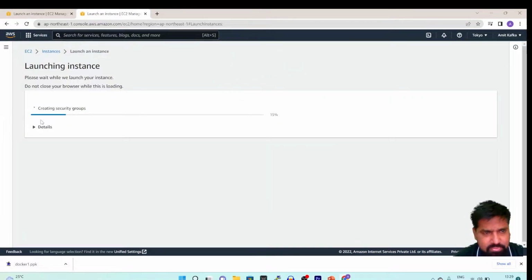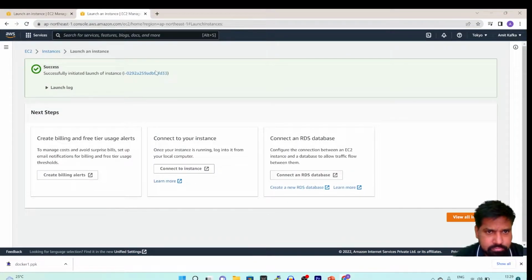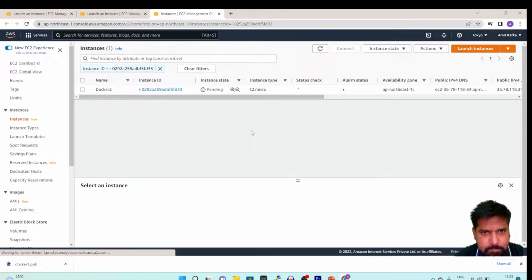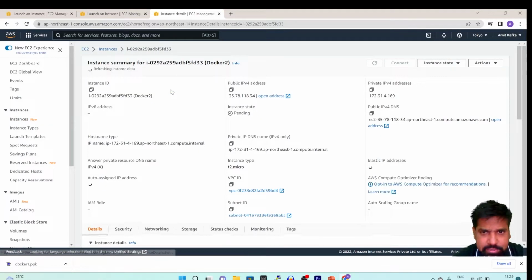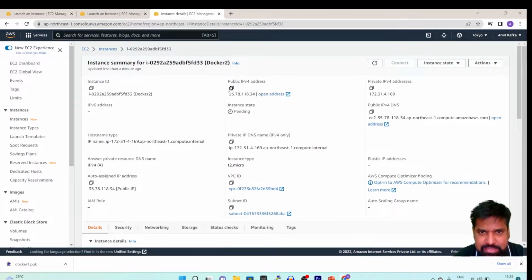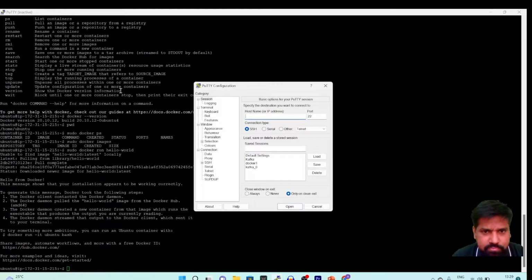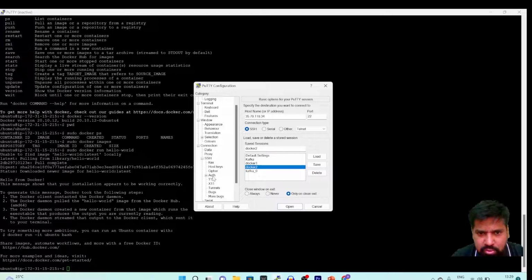Launch instance. Now it's trying to launch it. Let's see the IP address of this virtual machine. It's in pending state. That's fine, but I can go and pick the IP address. Go to PuTTY. Start a new session, and here just paste the IP address, give the name Docker 2, save, and I go and load the same ppk file.